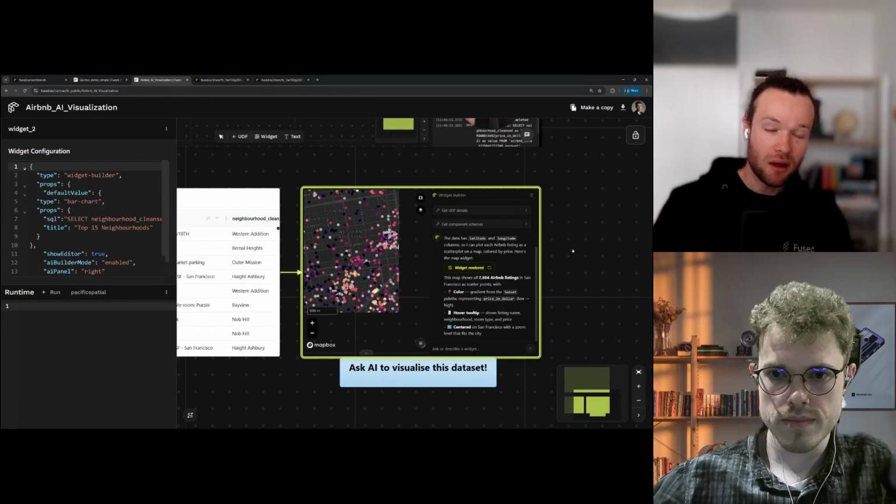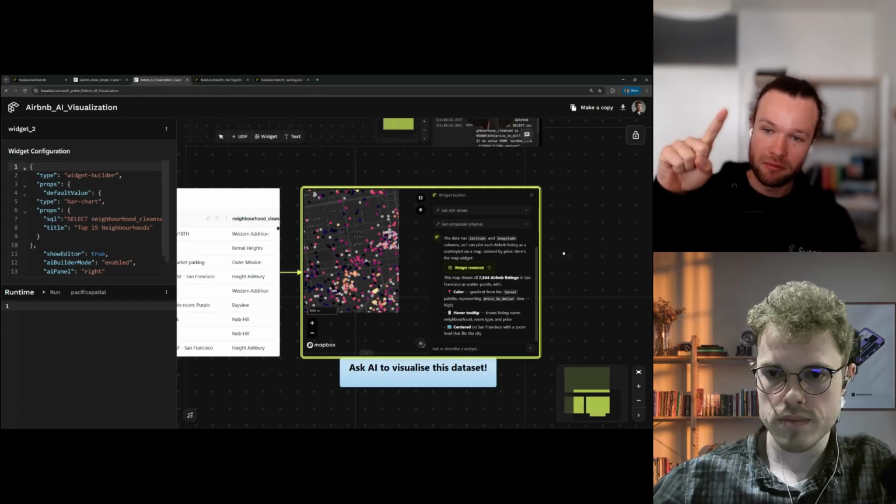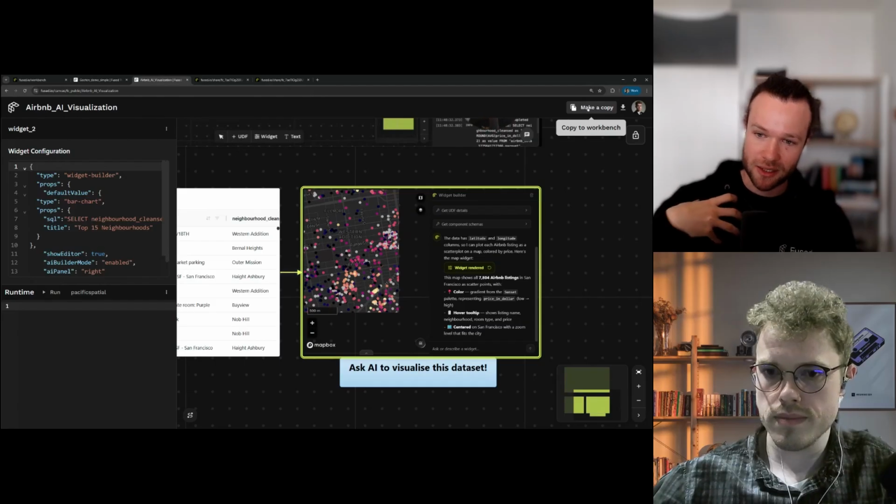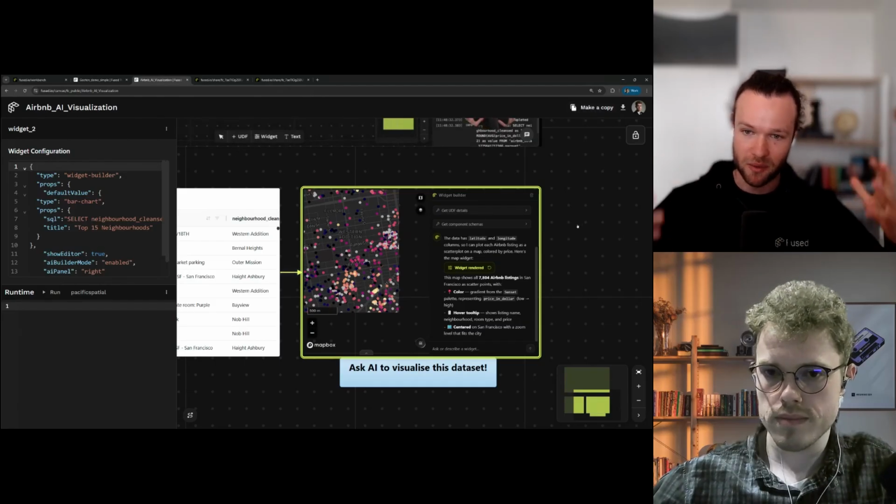And so if you're then, cool, I want to play around with this, there's this button, make a copy at the top right. People can go click on that, and that will just bring it into their workbench, and you can start playing around with it and iterating.